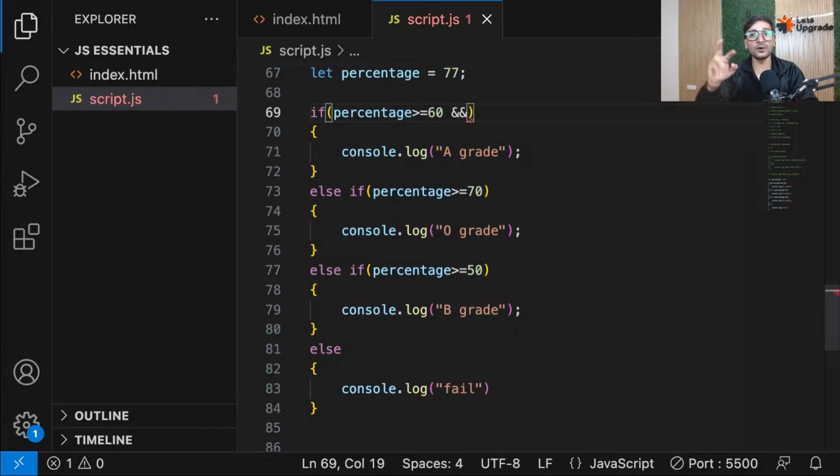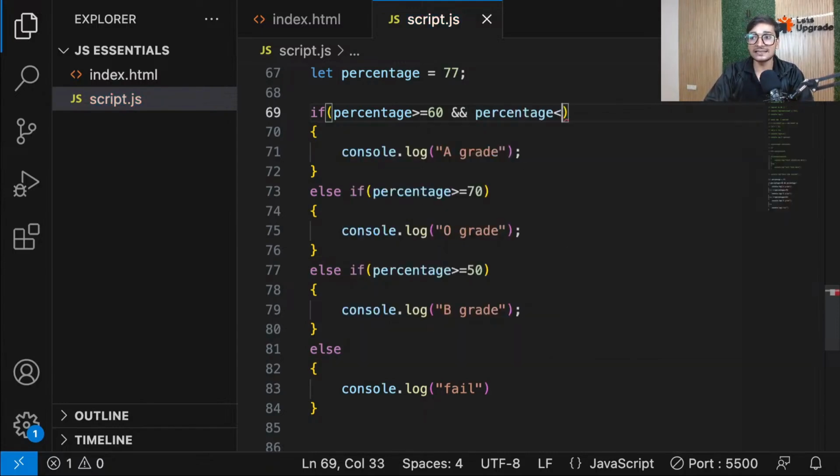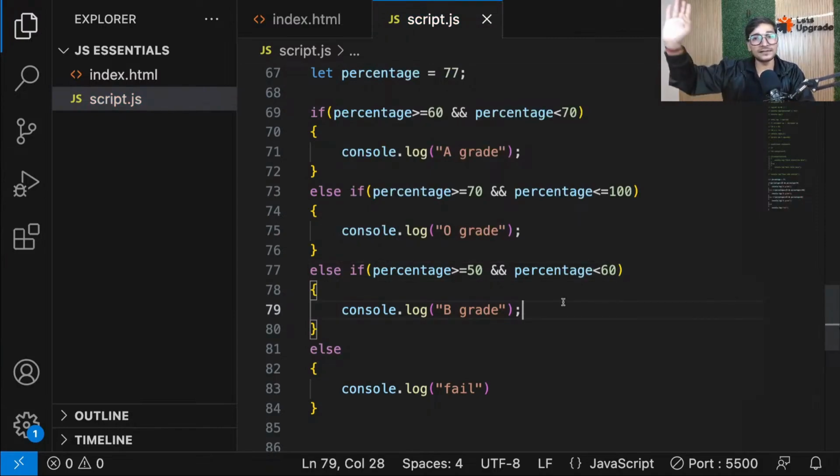So remember guys, when you want to put multiple conditions and evaluate them as one, you should use and or or. In this case, I'm using and because I want both to be true. So and at the same time, percentage should be less than 70. That means if it is greater than 60 and at the same time less than 70, then only A grade. And same here, if it is greater than equal to 70 and percentage at the same time is less than equal to 100, then O grade. At the same time, if it is greater than equal to 50 and percentage is less than 60, then B grade. Now, whatever sequence I have, it doesn't matter.